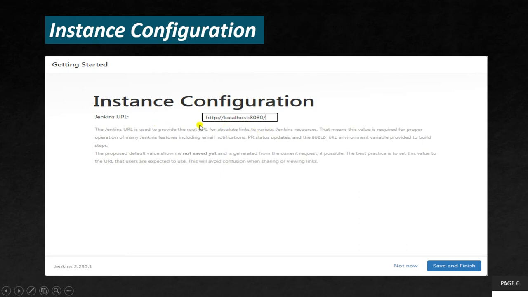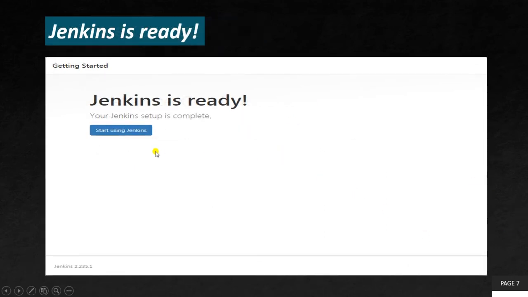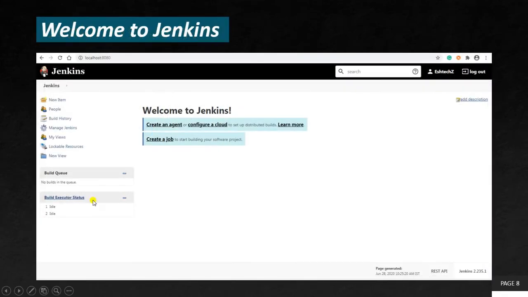Here Jenkins provides you its localhost 8080 URL. It may have a configurable URL. You can use another port as well. Once you click on save and finish, it says that Jenkins is ready to use. Now this is your page of Jenkins. Now we'll see how to use it practically.